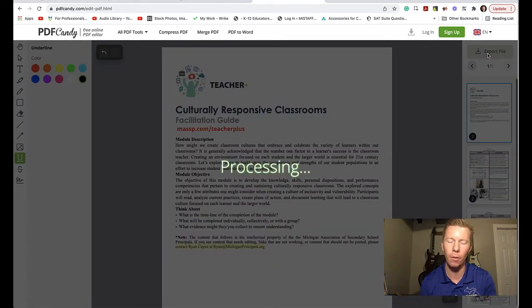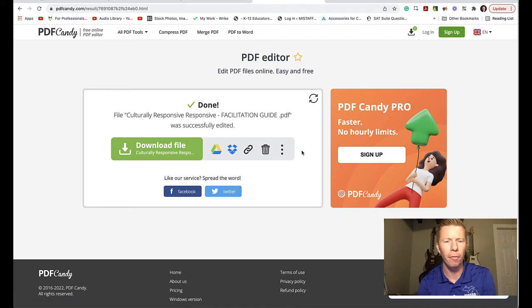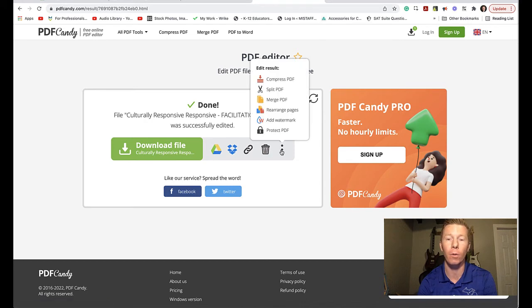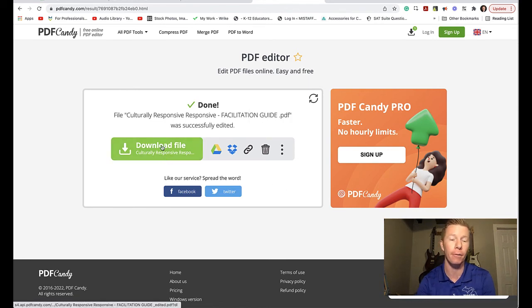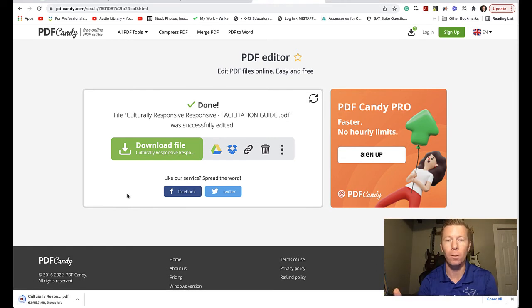Again, similar to the other website. It's going to process this and then give us a couple of different options for how we want to download it. And here we have the file. It's been processed. I can send it back to Drive, Dropbox. I can get a link if I just want to shoot the link out to somebody. Again, we can delete it, or we can go through and continue to edit this in different ways as well. So if I hit download, it'll download the file. And we're all set with that one.